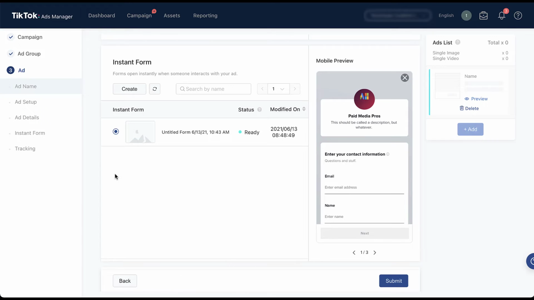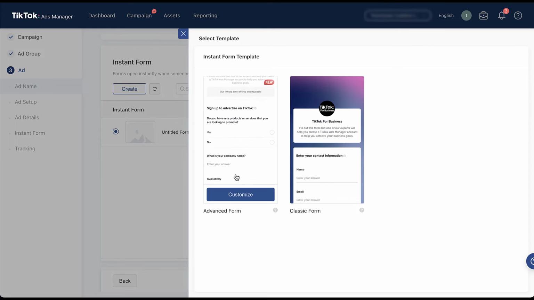Once we have everything else squared away and we're set up with all of our different ad settings, our tracking and whatnot, we can click submit and we would be able to launch this campaign. But rather than do that right now, I actually want to create the advanced form and show you a few of the differences there. So let's come back up here and click create and hop into the advanced form option.